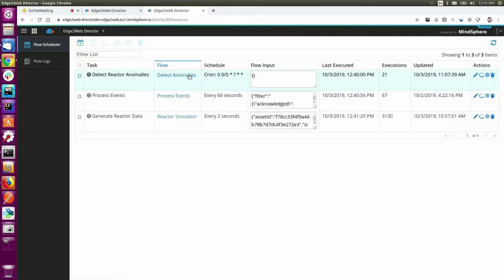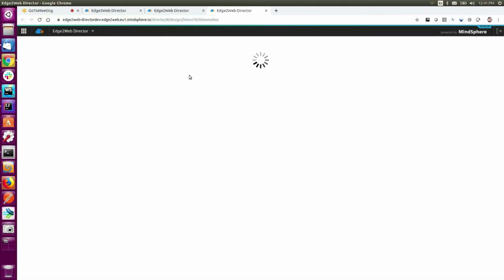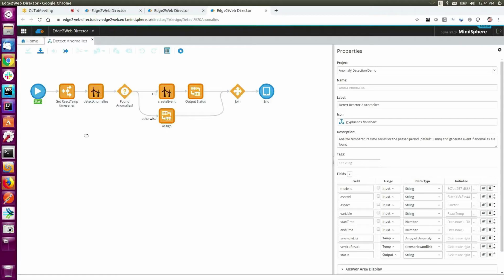And so let's click into the detect anomalies flow. And it's going to take us over to the flow editor. This flow editor is exactly the same flow editor that you use to build visual components, but it's also useful for building components that are going to run on the flow server, which is the way that this has been designed. So the flow itself is fairly straightforward.